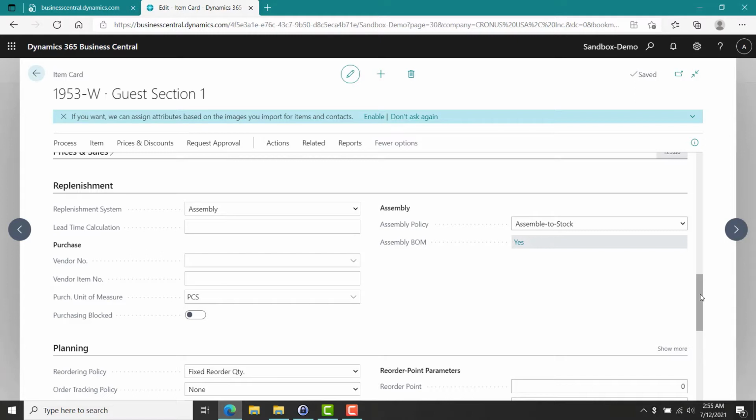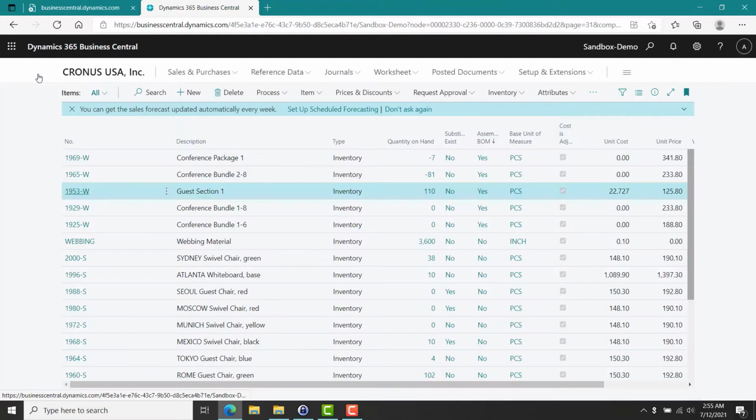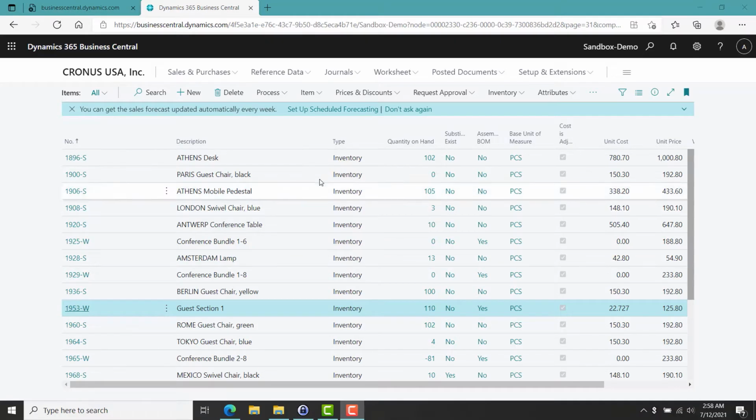We're going to slide down to the planning area here. And for our first illustration, I'm going to set this to lot for lot. And then I'm going to escape out of here. And what we'll do now is set up a demand forecast for this, and then do planning. So we'll exit out of here.